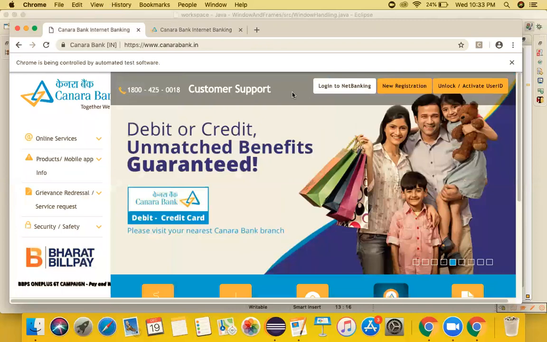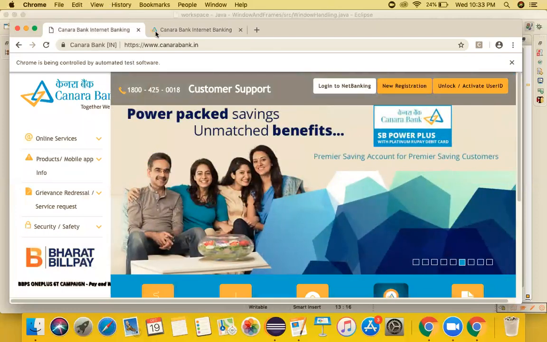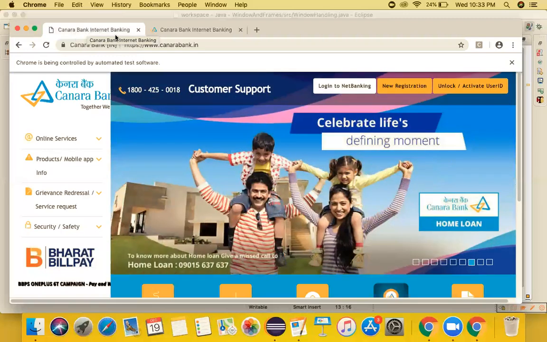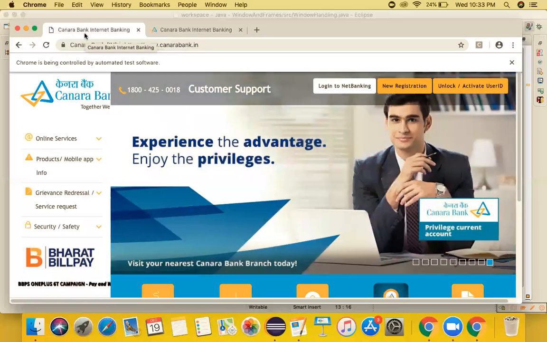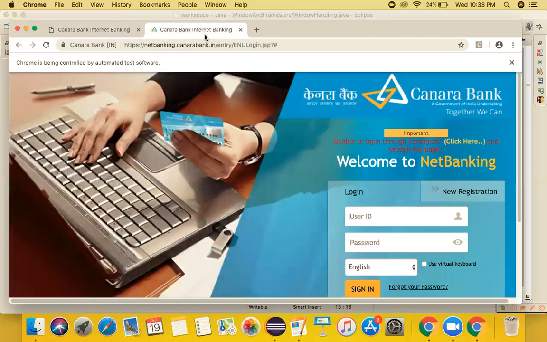Okay, so if I want to prove this statement, I have to print the title of the page to which the driver instance is currently referring. So let us try printing the title of the page, or maybe any unique identifier of the page. In this case, the title of the page is Canara Bank Internet Banking.